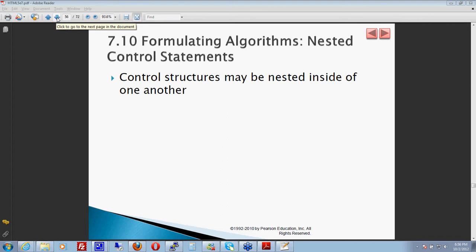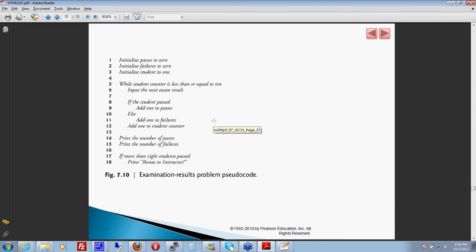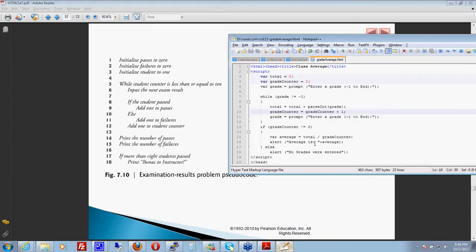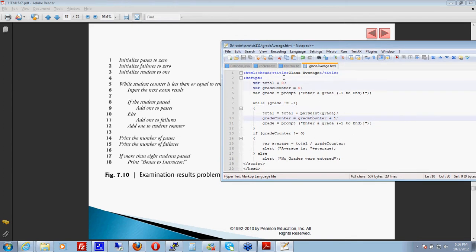Control structures may be nested inside of one another. We've already seen that example with the if statement. And so here's another one that we're going to do. Initialize. So you've got some information in here. This shows an if statement inside of that. And again, we can come in and just follow the pseudocode.